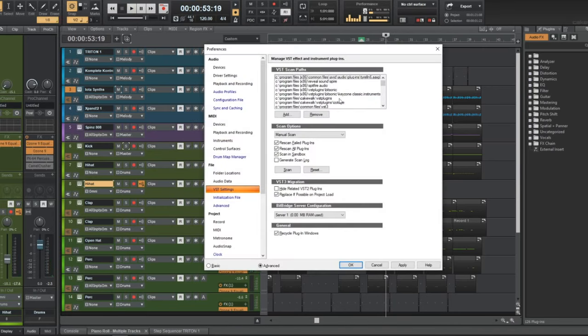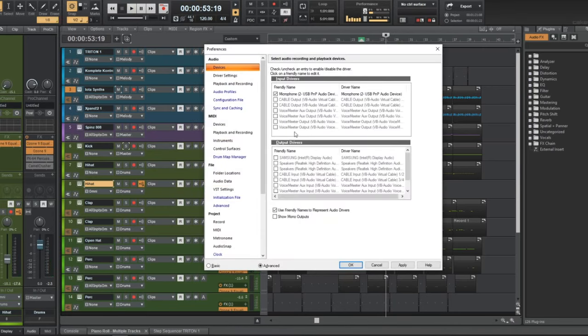Good job, Justin. It's probably in your devices. If you click P on your keyboard, it's going to open up your preferences, and then in your devices, choose the output driver that you want to send your audio through. You're probably going to want to choose speakers, Realtek High Definition Audio.